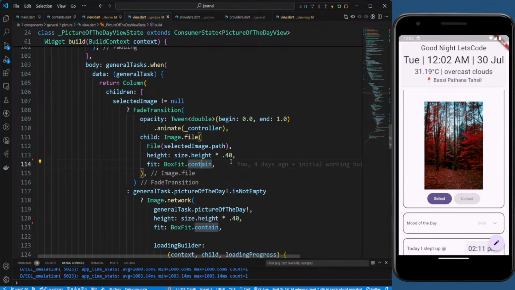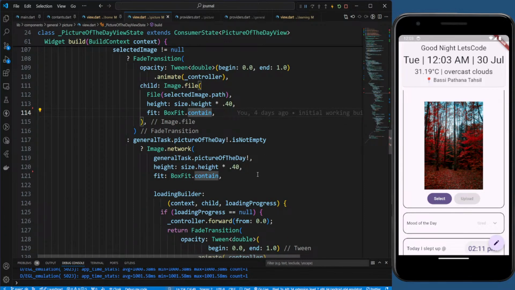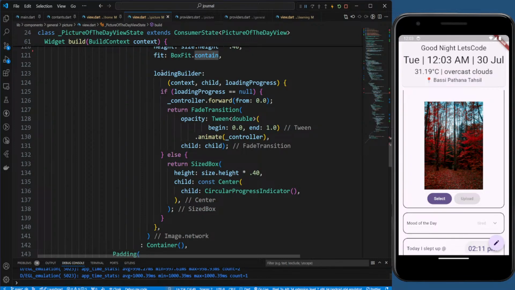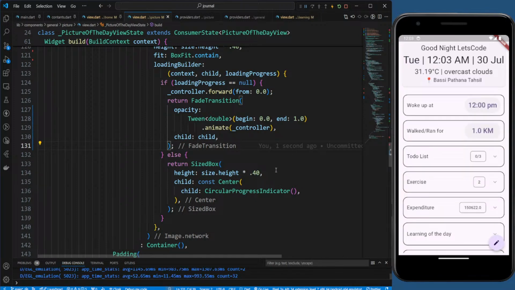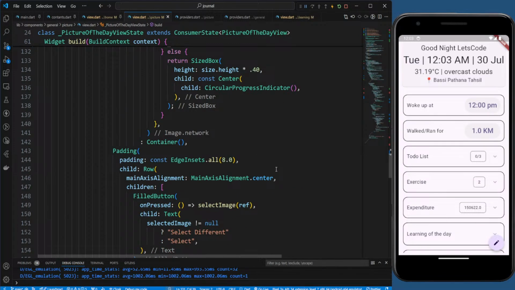We are using a content fit so that it matches the height and width. Based on whether the image is landscape, I think that's called landscape, and portrait is the other one. If it's landscape, then you'll get the full width, or else you'll get it in the height order. And this is just the loading builder, so that when it loads, you first get the circular indicator, and when it's loaded, we just get a fade transition and the child. We have gone through this when we were dealing with photo. I think you can watch the previous live if you want to get an idea how it works.